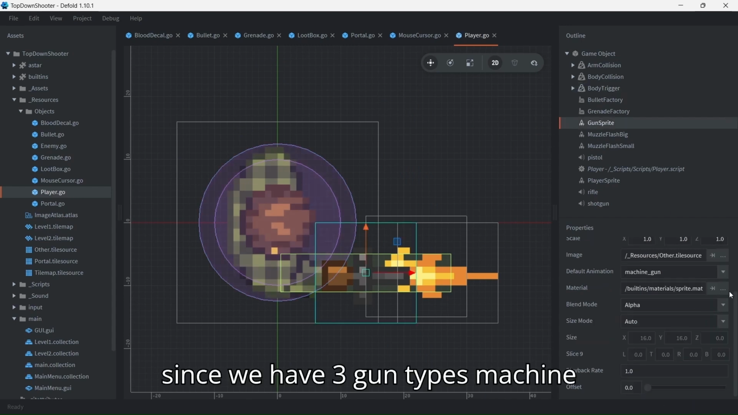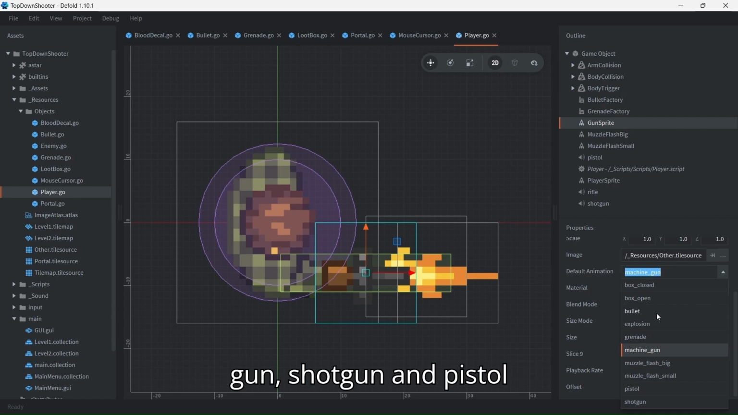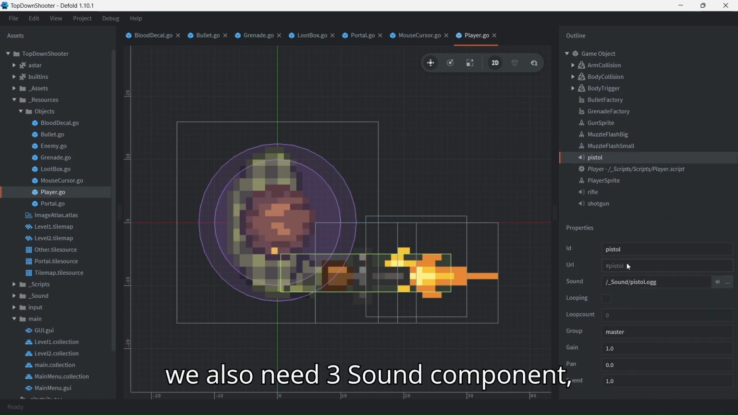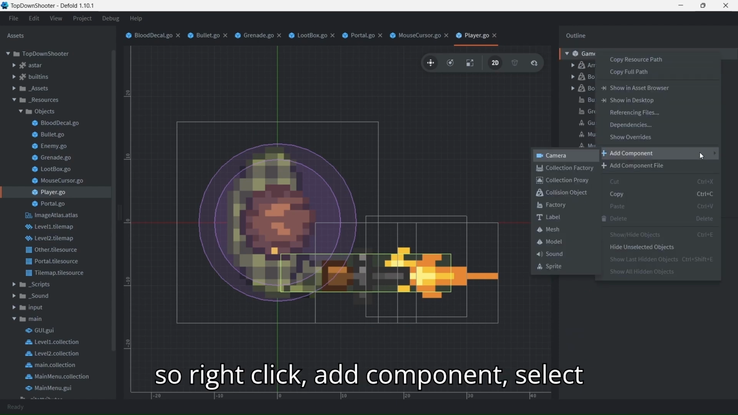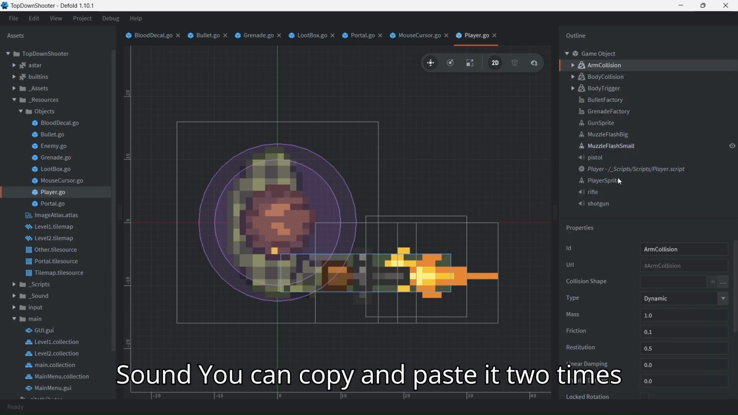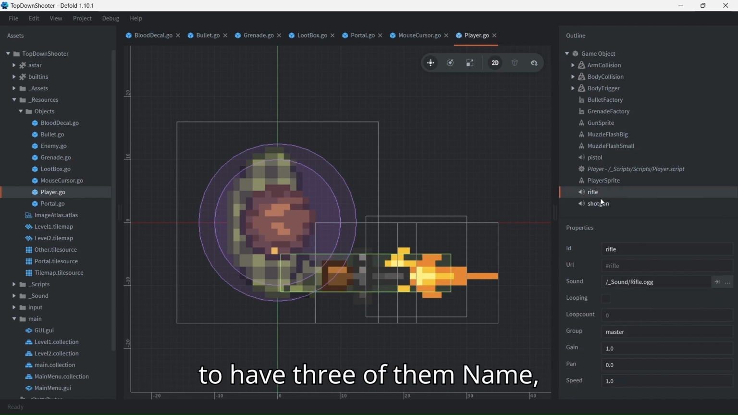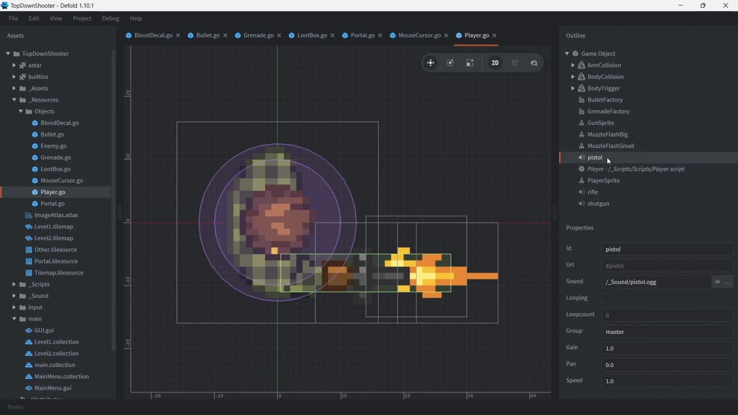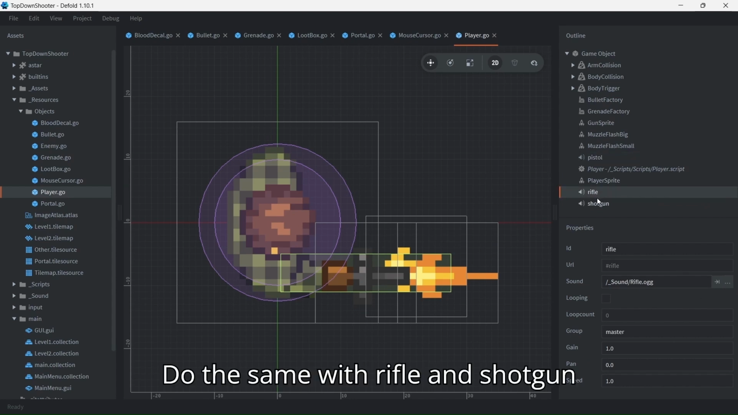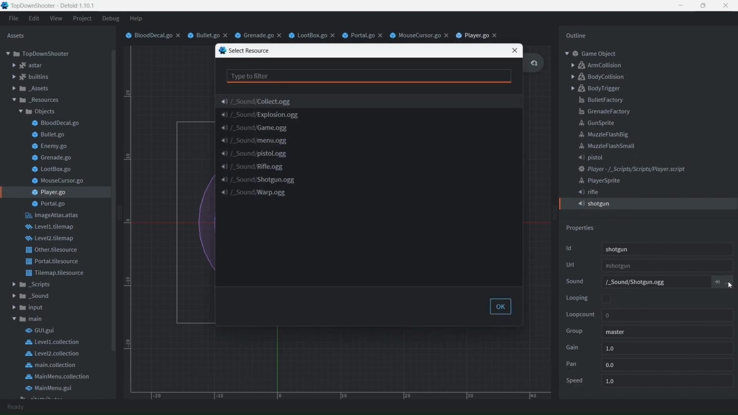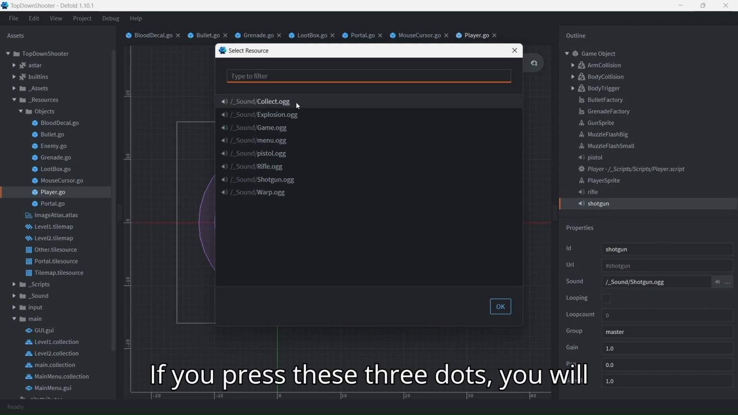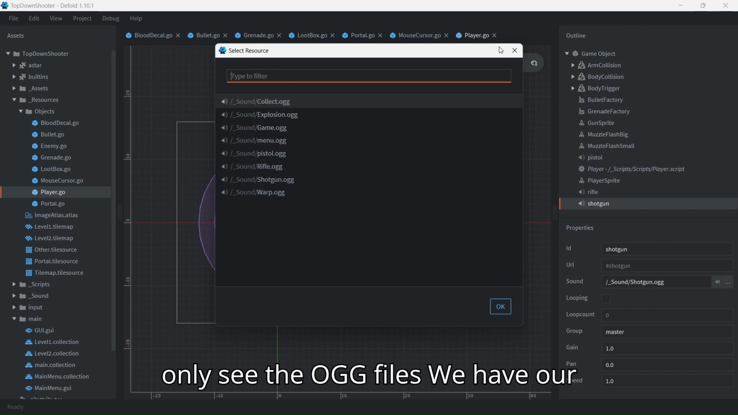Since we have 3 gun types, machine gun, shotgun, and pistol, we also need 3 sound components, so right click, add component, select sound. You can copy and paste it 2 times to have 3 of them. Name the first of them pistol, and set the pistol sound. Do the same with rifle and shotgun. If you press these 3 dots, you will only see the OGG files.